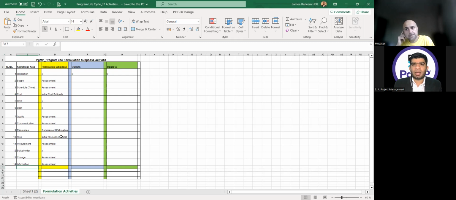Okay. So now the key point to understand here is what is the output of every activity in the formulation phase, and that output goes as an input to what documents. In other words, whatever I will do in the scope assessment, for example, the question will ask you that this activity will impact which of the documents. Okay, so we will see whether it will affect our charter, for example, business case, roadmap, or the planning activity of the subsequent step.